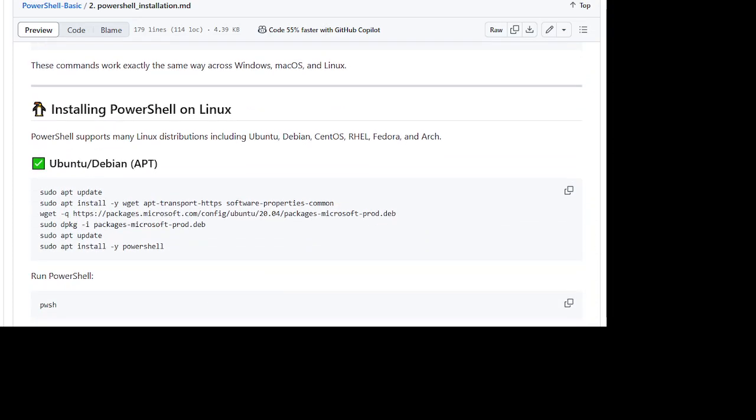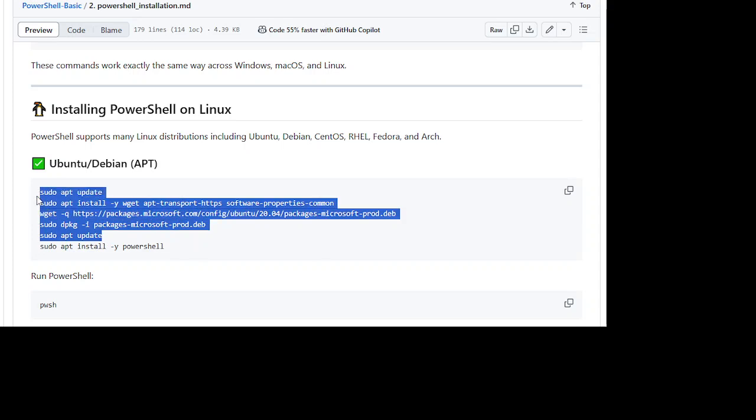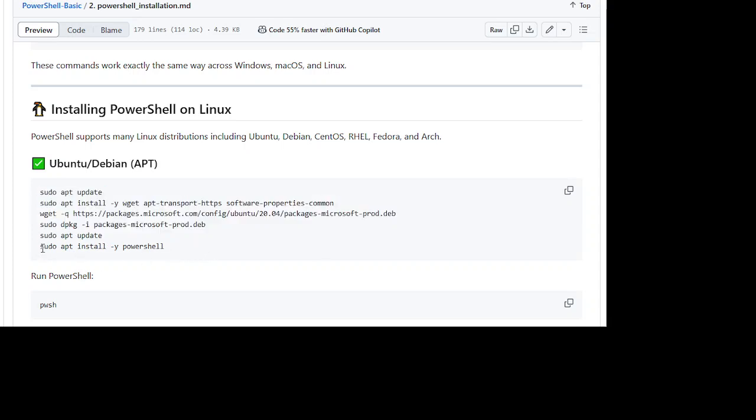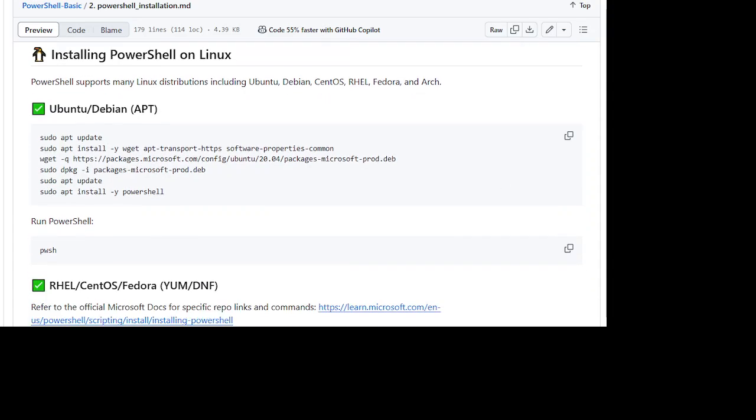If we talk about installing PowerShell on Linux operating system, that is also possible. The example shown here is for Ubuntu operating system. You can use the command sudo apt update, and then you need to run sudo apt install -y wget apt-transport-https, and this software needs to be installed. After that, you can install all these commands, and at last you have to install PowerShell. So these are the dependency files which you have to install before installing PowerShell. Once you install them, PowerShell will be installed.